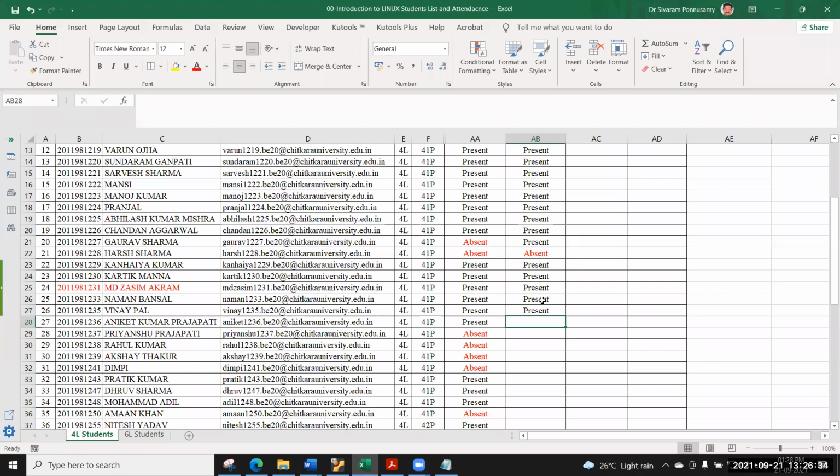Ankit. Somebody see the chat message and report me. 230 got it, present. Who is now Ankit, present or absent? Okay. Priyanshu. Present, sir. Rahul Kumar. Present, sir. Good. Akshay Thakur.